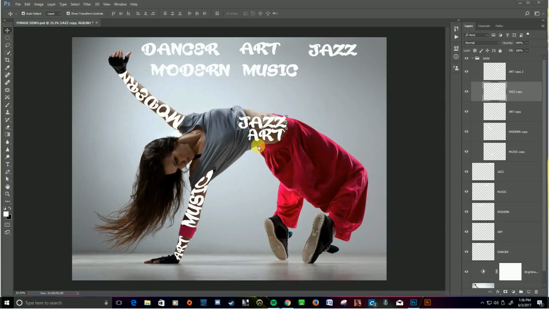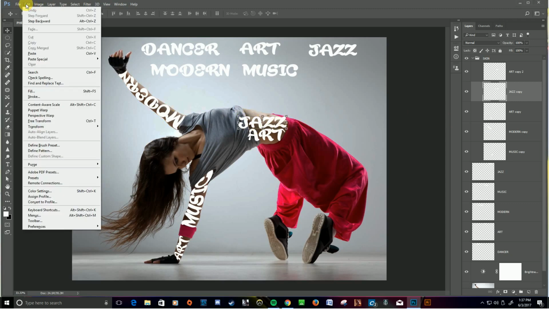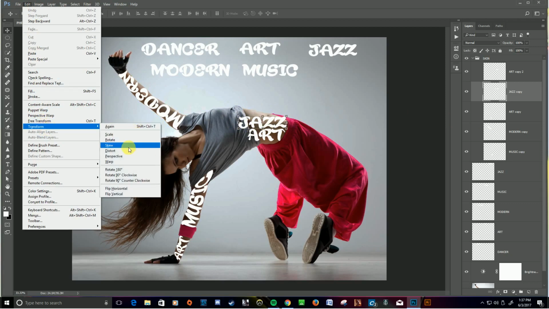Now let's say that I want to fill in her stomach and back, and I want to use text that's about the same size so that all of her skin tones match. So I've made two layers, Jazz and Art. I have already put them into the skin folder to keep them all organized, but I want to distort them, and I want to fit them into this more almost like triangular shape. So I go to Edit, Transform, and then Distort.